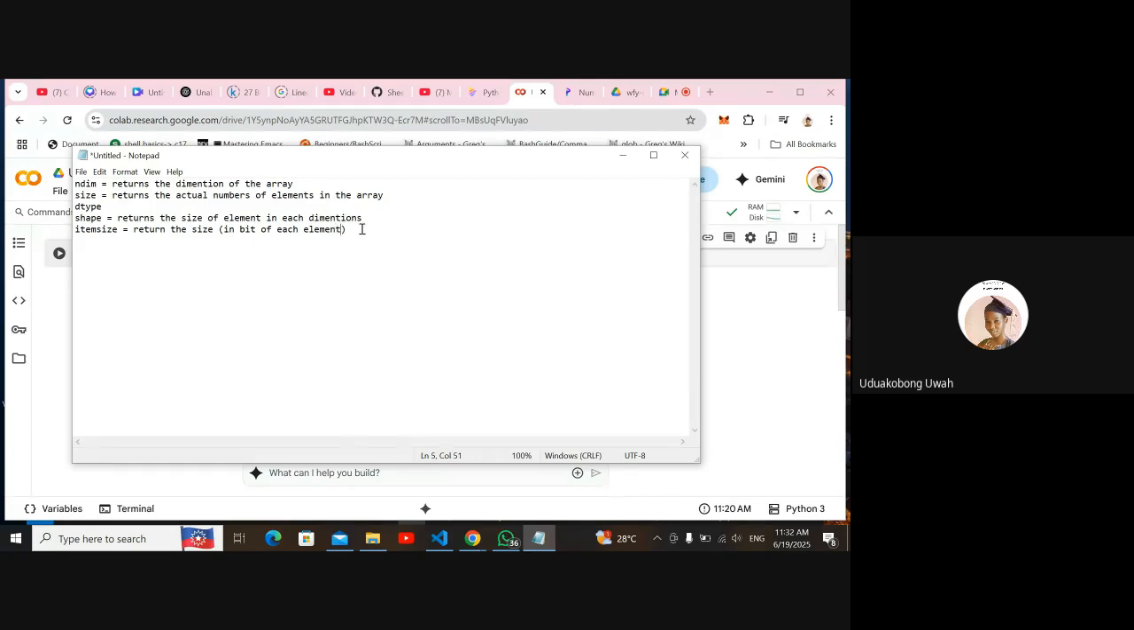All right, and of course the data, which returns the buffer, still memory related, of the actual elements in the array. Okay, so we'll be looking at all of these and others.